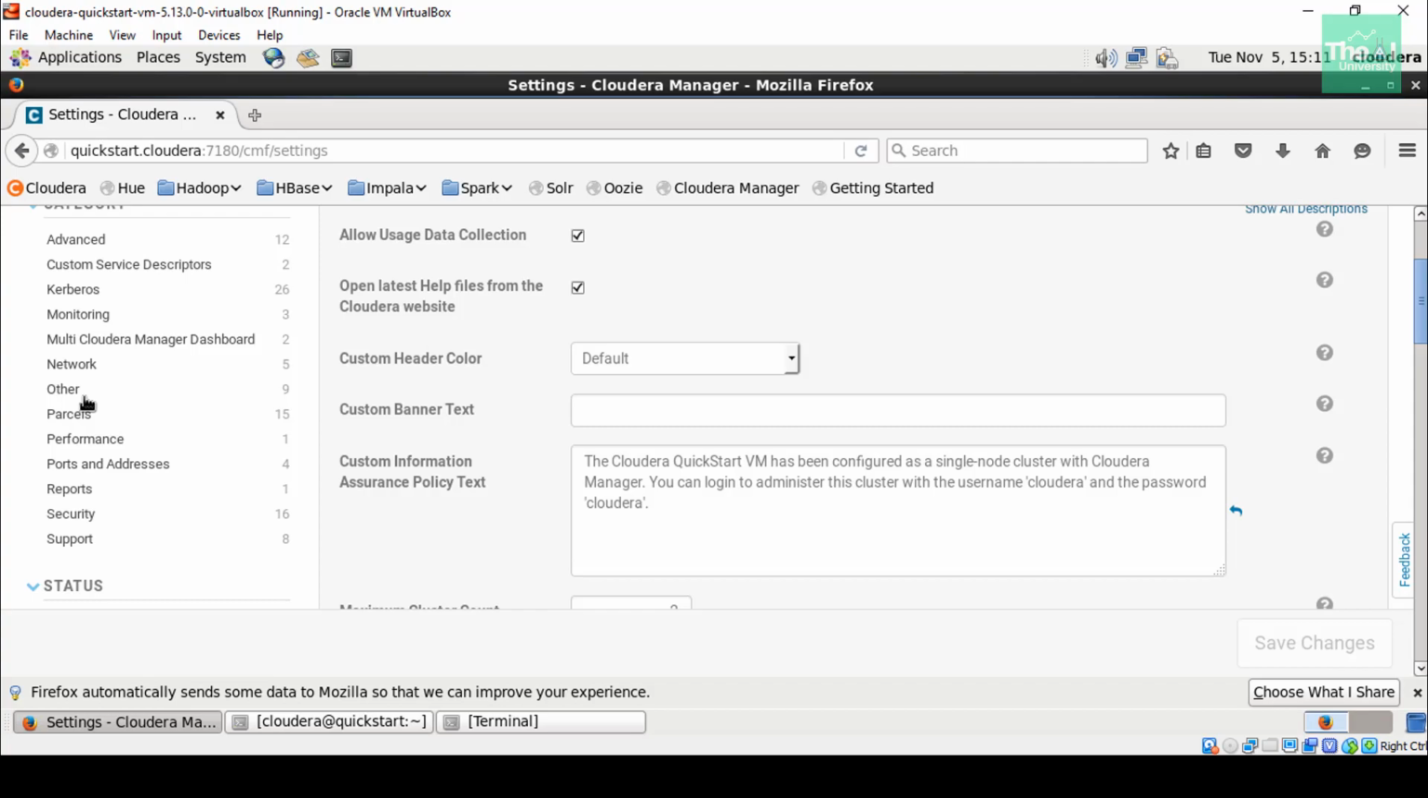So here is today's question: how can we restart the services in Cloudera?